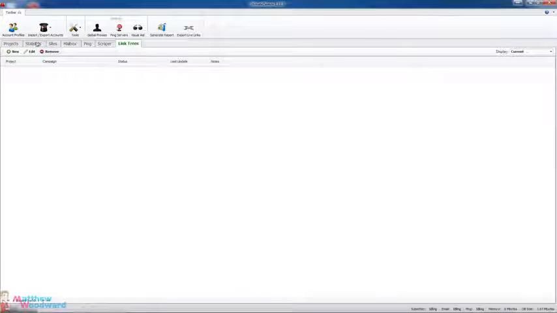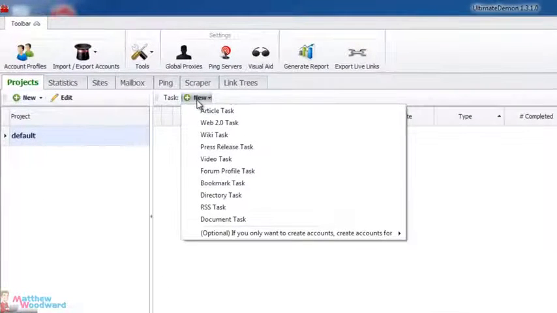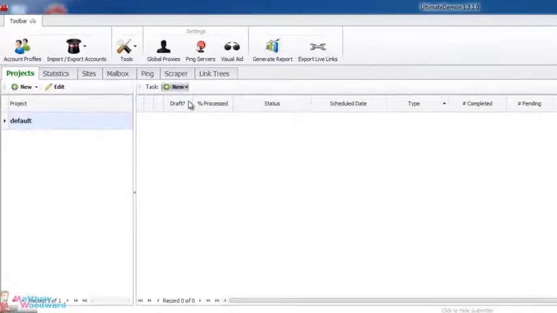So if you want to set up a project, you would come over to the projects tab here, and if you click on new task, there are various different tasks that you can create here. Let me just quickly show you one of these. Let's just jump into the article task quickly.